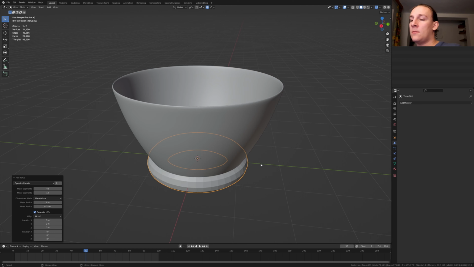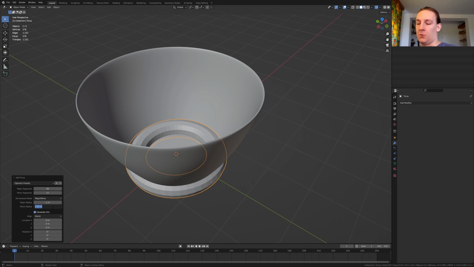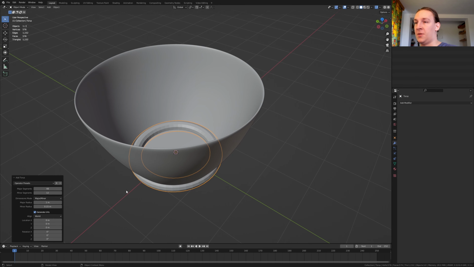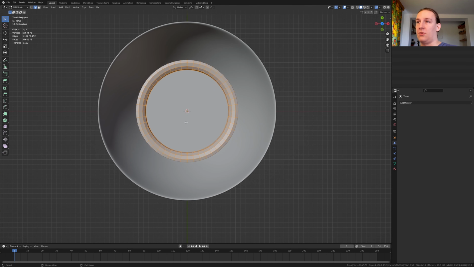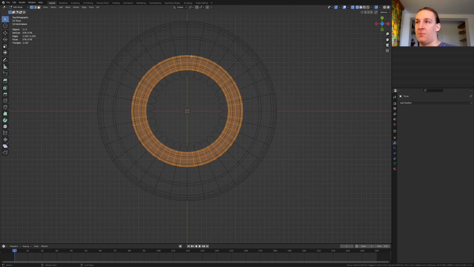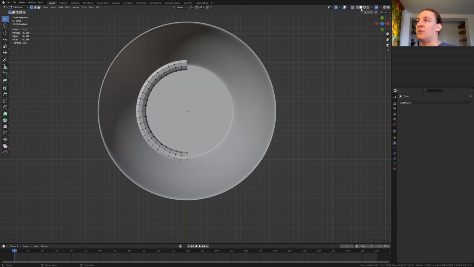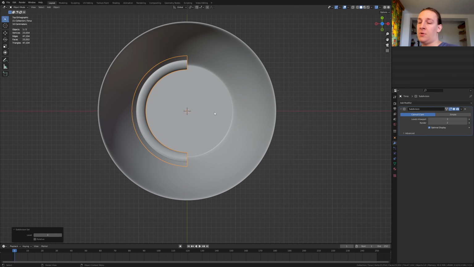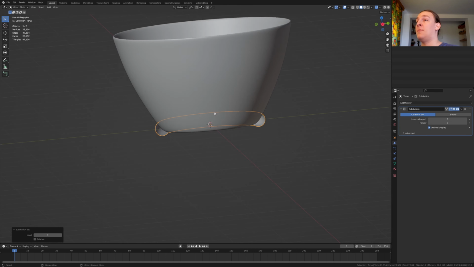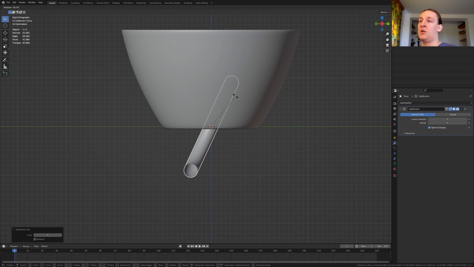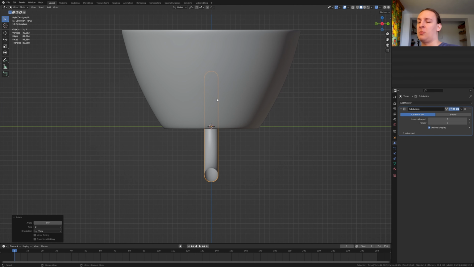a torus. Set the minor radius to 0.15. Go into top view by pressing 7 on the numpad, go into edit mode and press Z, go to wireframe and press 1. Now select all of these vertices here and delete them. Go back to viewport shading and into object mode, press Ctrl 3, press 3 in the numpad and rotate it on the X by 90 degrees.